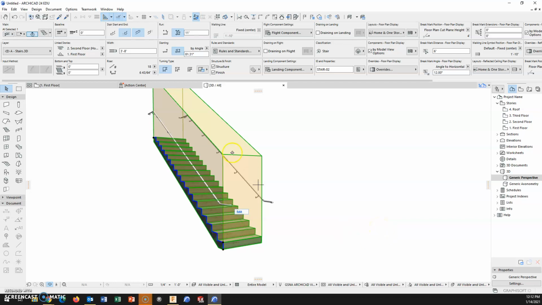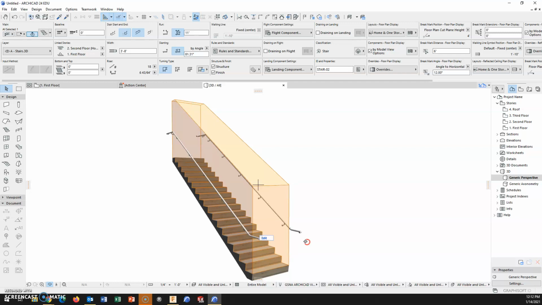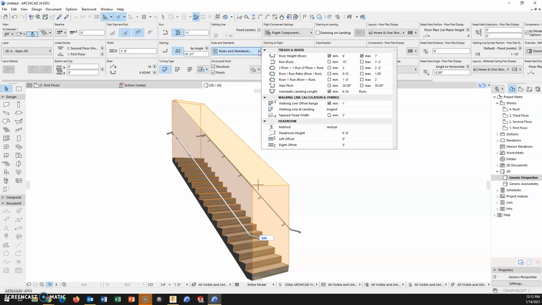Okay, I figured out a way to get rid of the headroom section here on the stairs. So thanks for your input today, at least to get me started. If I go to rules and standards when in the info box for the stairs, I just figured out one way to do it.